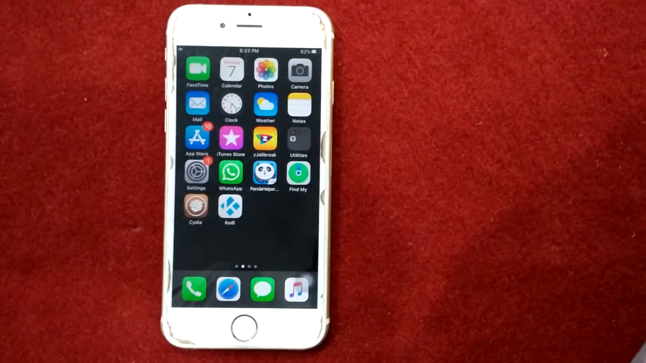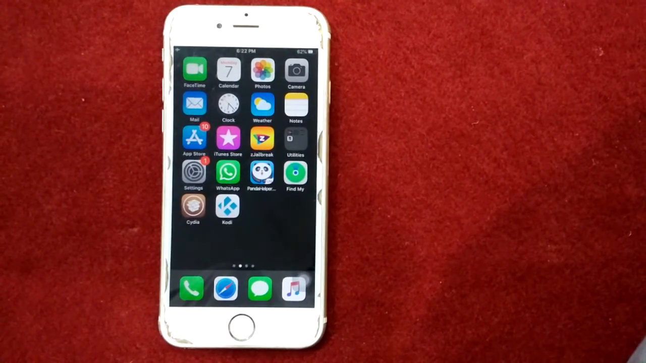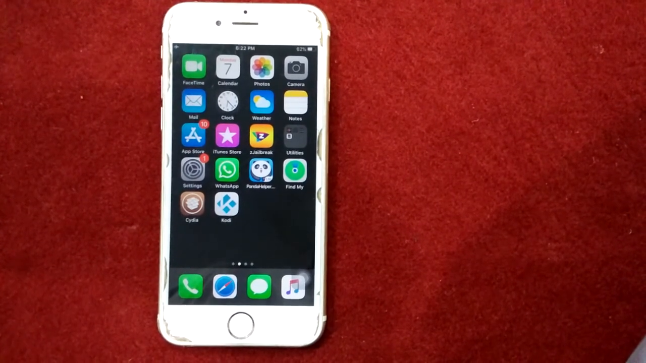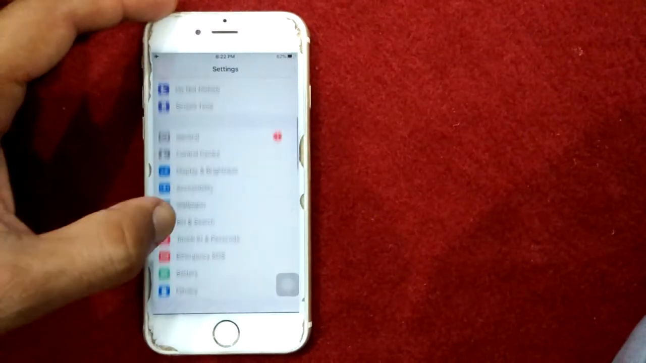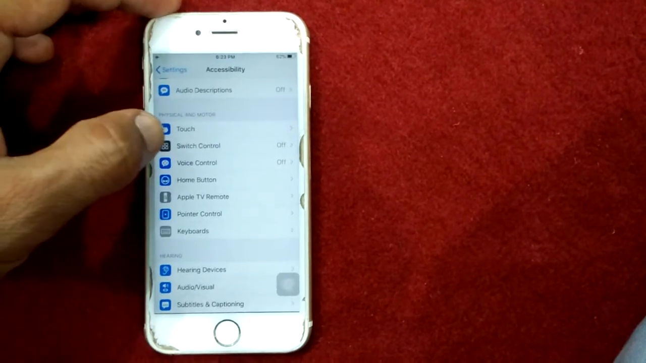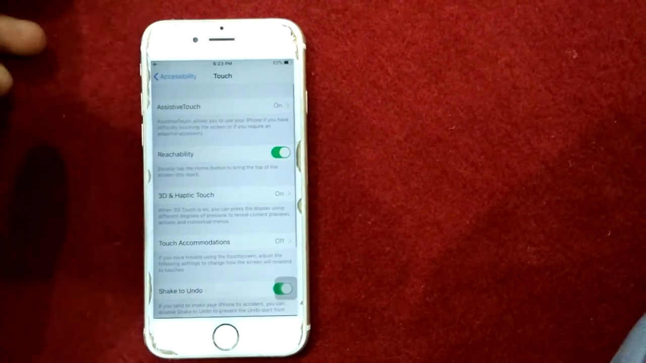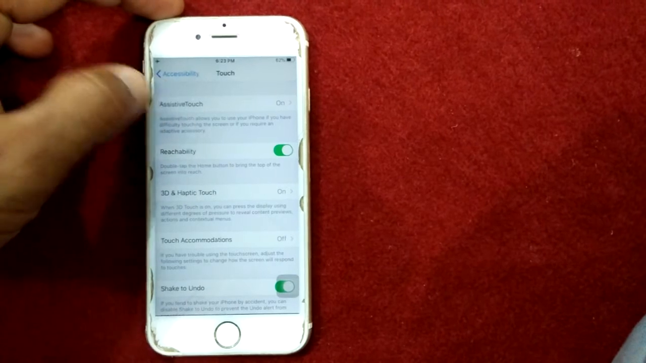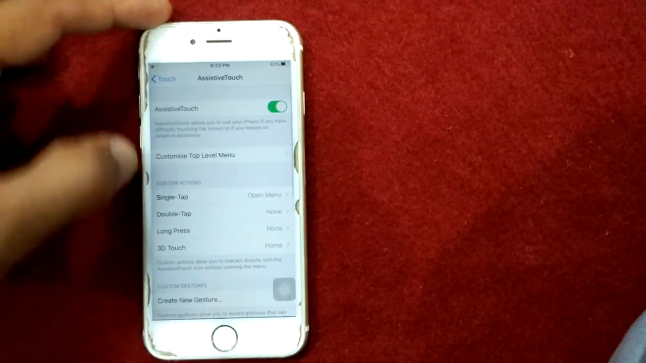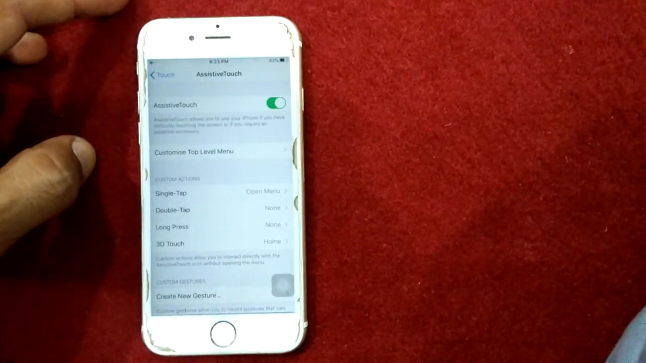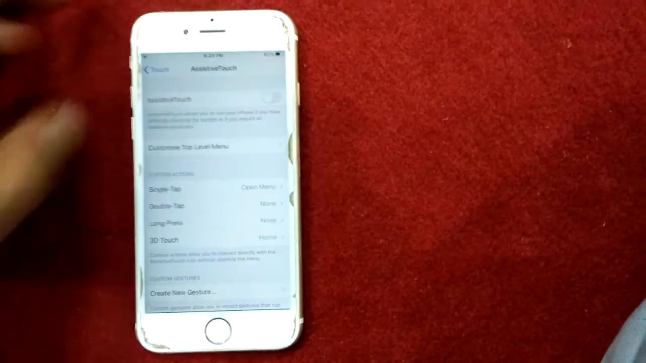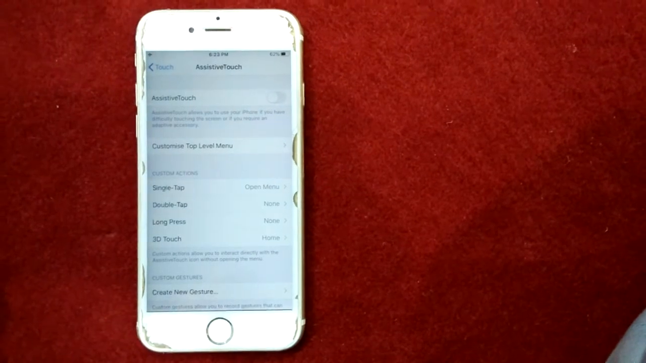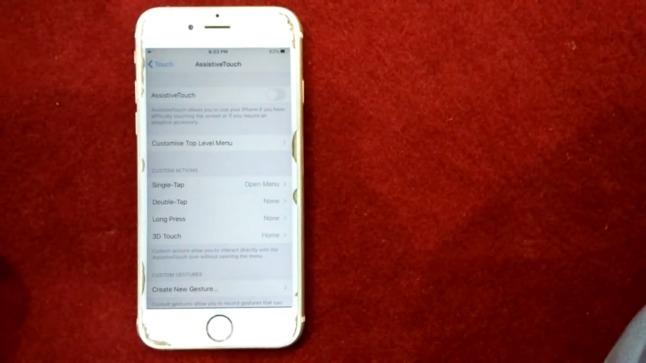Solution number 1. Make sure that Assistive Touch is turned on. To check that, first launch Settings, then go to Accessibility, then go to Touch, tap Assistive Touch, check if it's turned on. If it's already turned on, turn off and restart your device. After restart, turn on Assistive Touch.